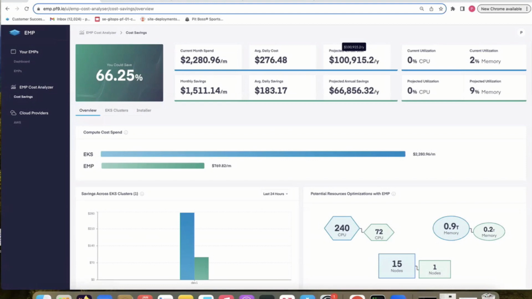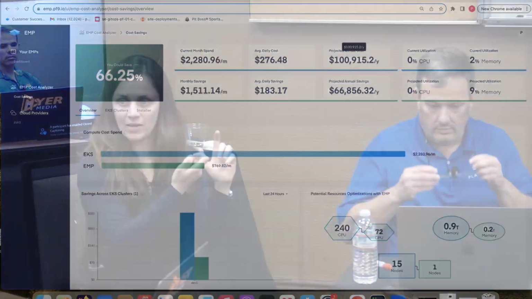Okay. What about if we're using a Fargate profile in our node pools instead of EC2 instances? Yeah, so I can talk about that. Think of EMP as an alternative to Fargate, right? Fargate gives you the serverless benefits, it's managed. We do that same thing for the worker nodes that we manage. But we can't plug into Fargate, so you have to use this as an alternative to the Fargate profile. Got it. Okay.